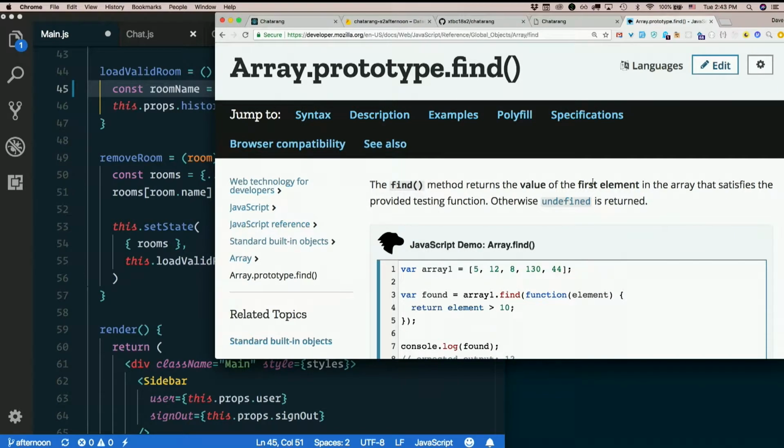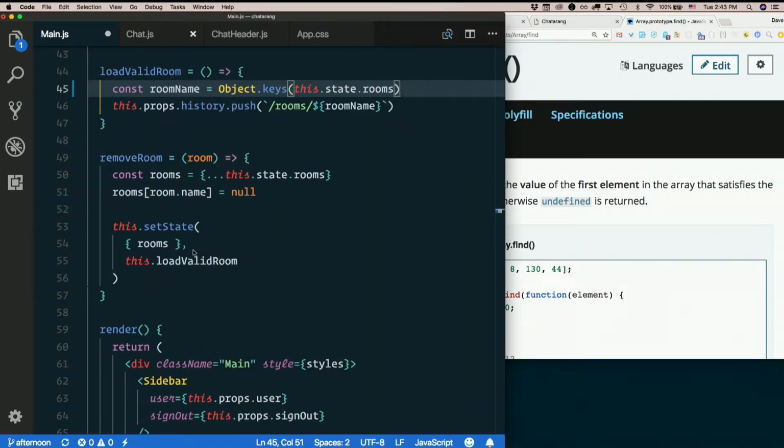Returns the value of the first element in the array that satisfies the provided testing function. So you pass it a callback that returns a Boolean, and as soon as it finds one that makes it true, it'll stop looking. We could use forEach here, but then once it finds a match, it'll keep going. So we could use find, and it'll stop as soon as it finds one.